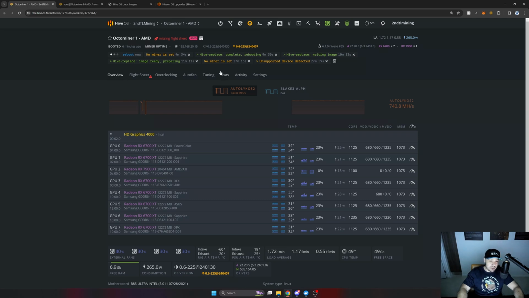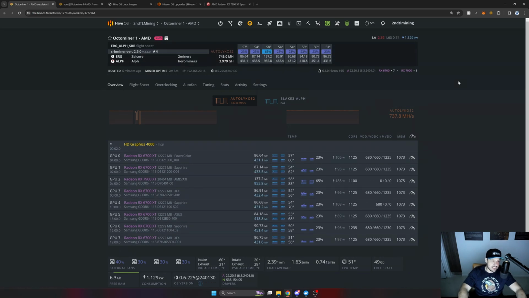Once it's rebooted, I will apply a flight sheet and then have a look and see if it's mining at least stable. Now, after restarting it, after the ROCM drivers and OpenCL drivers, I've applied the flight sheet and it's currently mining. And as you can see, I'm currently using SRB.